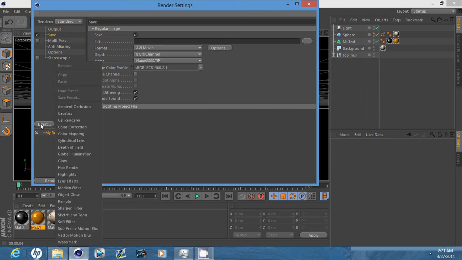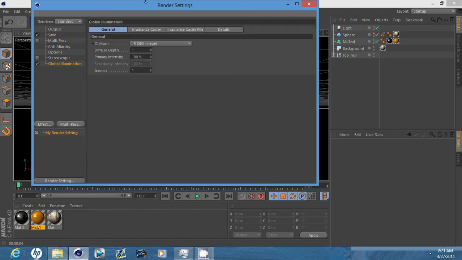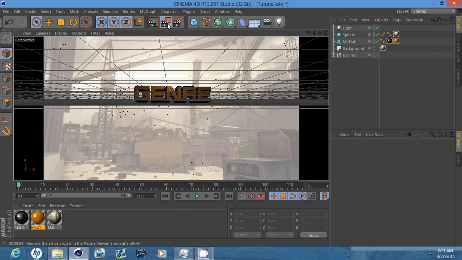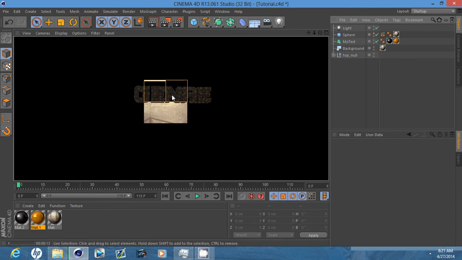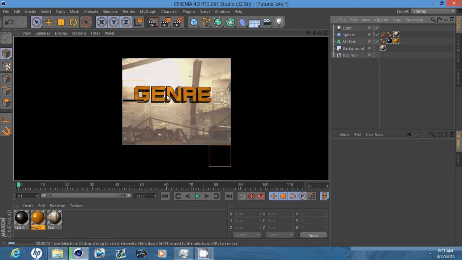Then you're going to go to effect, go to global illumination, leave it how it is, and then once you check it, it's going to take an extra while to load, but it makes the text look a lot nicer. So we're going to take a look at it when this renders out. And bam.